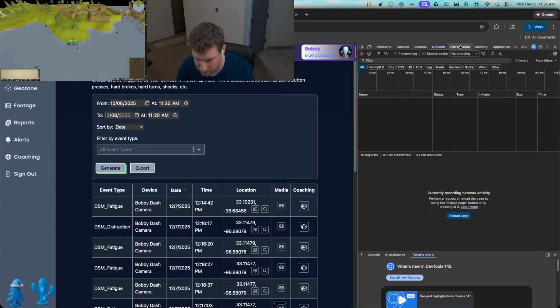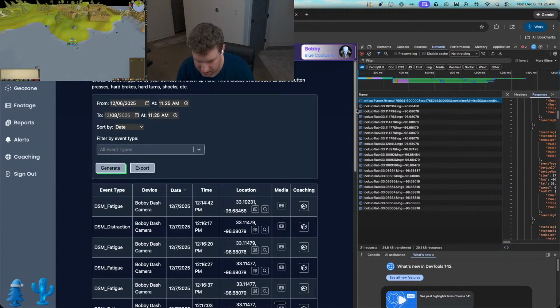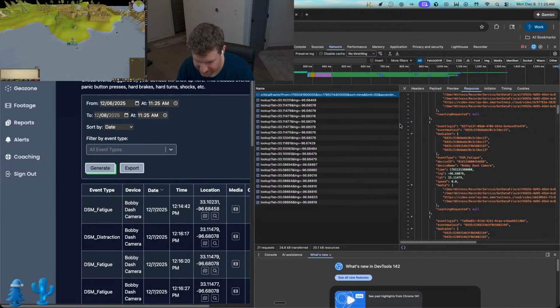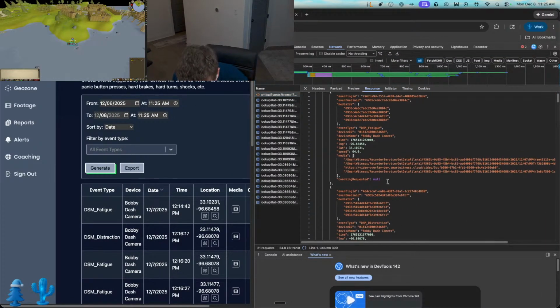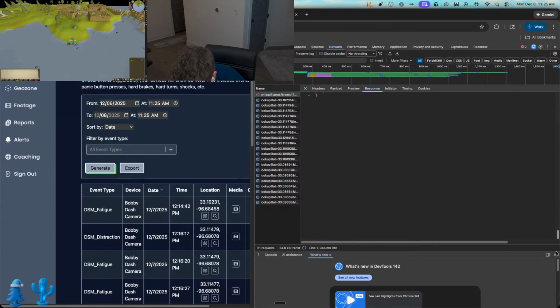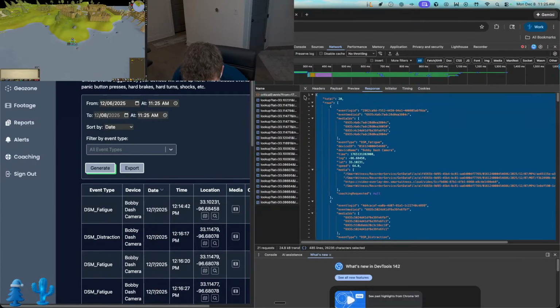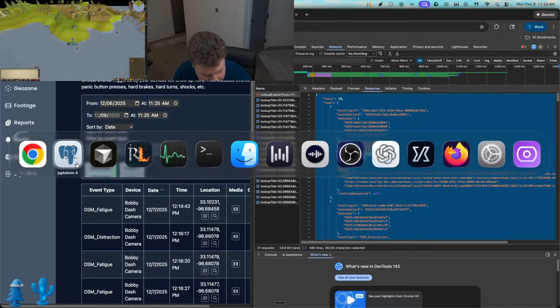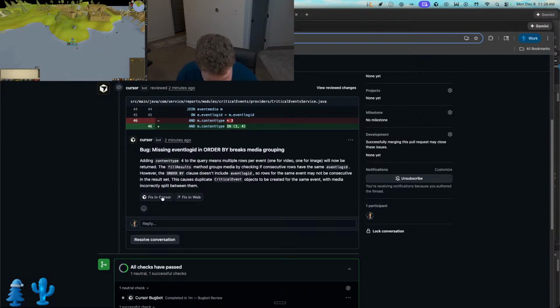But really, when we look at the report on the front end, each one of these reports, if we run this again, you can see that we have this media URL here. So the first thing I'm going to do is copy this, and then we're going to go back here. We're going to say fix in Cursor.